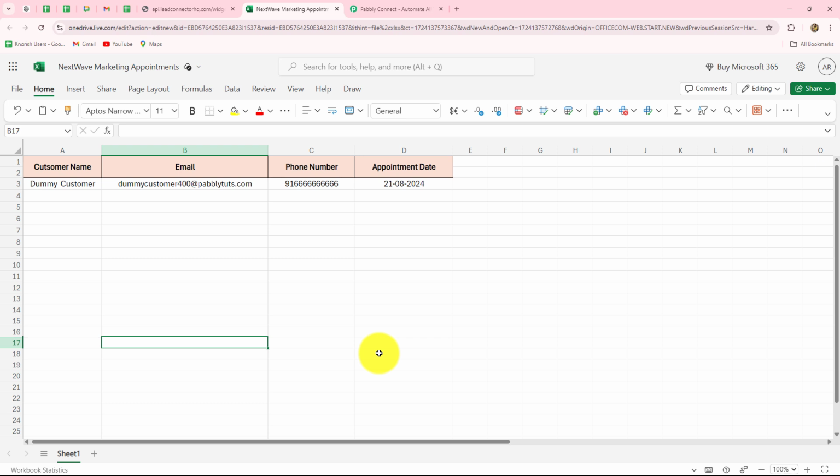The sheet in which I want to collect the GoHighLevel appointments will be a shared file, and this ensures that my entire team has access to up-to-date information and can easily track and manage upcoming appointments. Okay, so let's get started quickly.